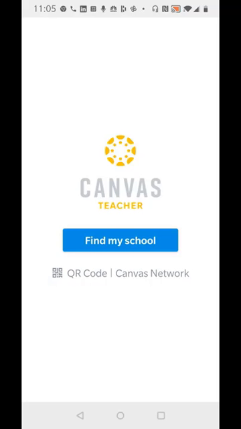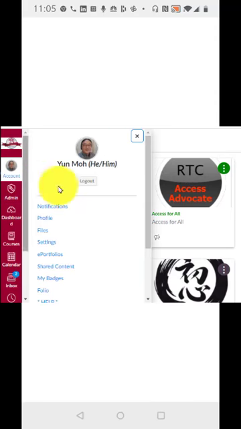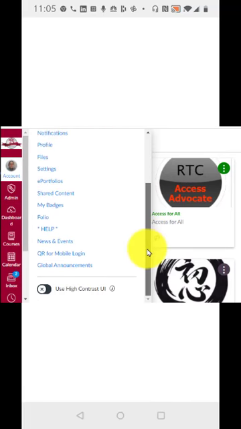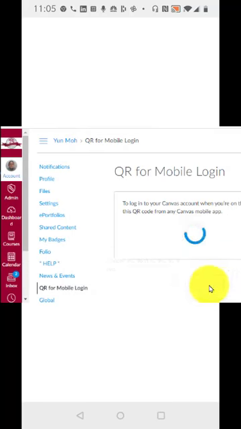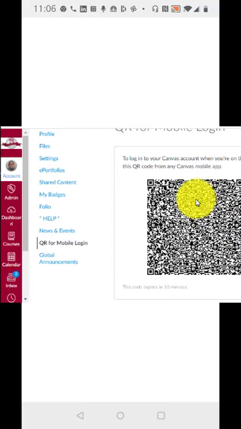So you're going to log in to Canvas on your computer browser. And then I'll show you how to create a QR code on your computer screen. But let me just go ahead and do that here. It's a very simple process. I have created this QR code on my browser, and it is being displayed on my computer screen.